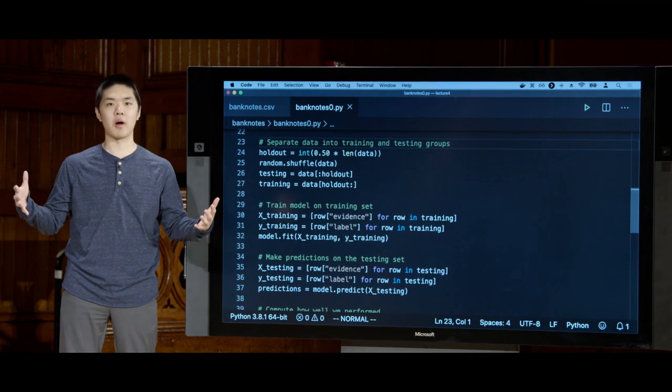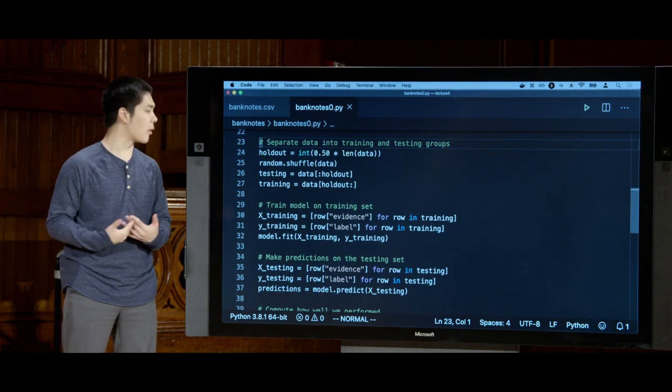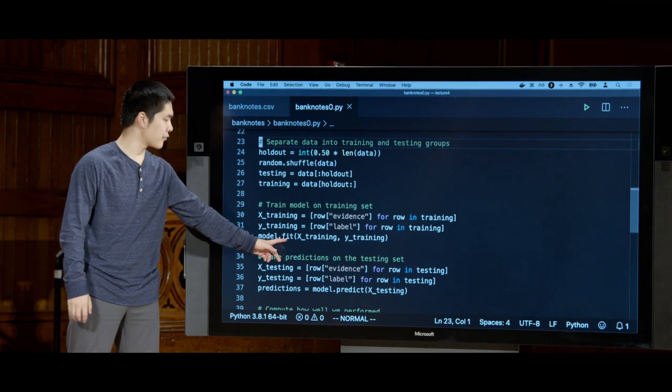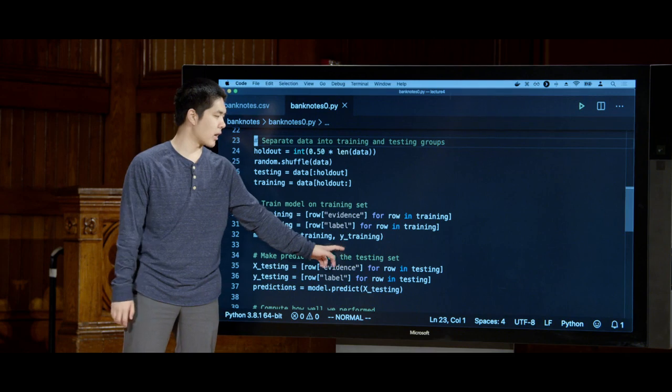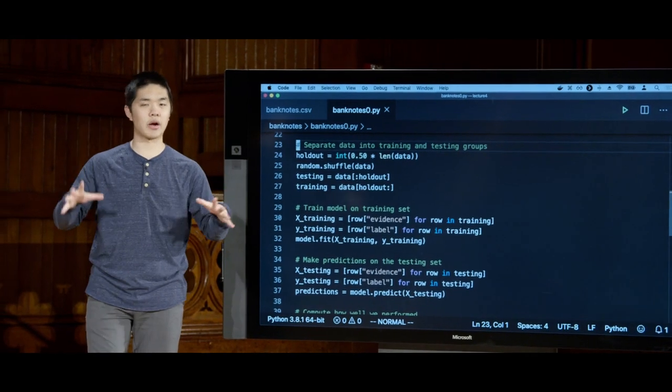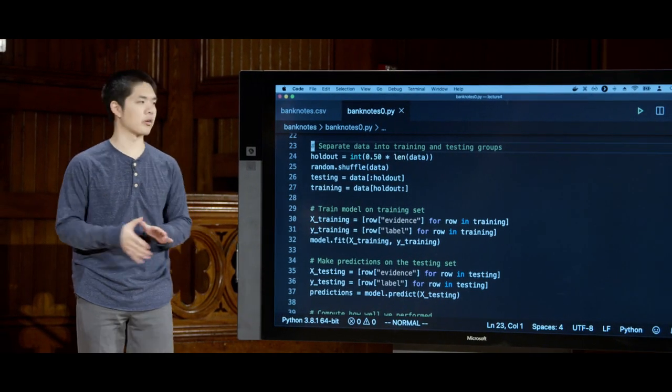And then to train my model, which in this case is just this perceptron model, I just call model.fit, pass in the training data and what the labels for those training data are, and scikit-learn will take care of fitting the model, will do the entire algorithm for me.